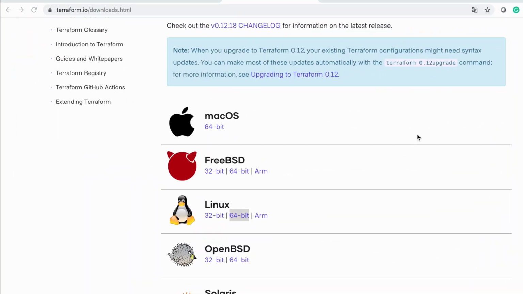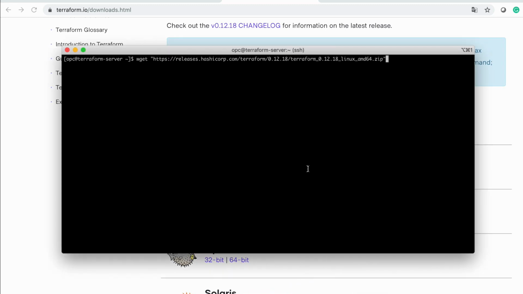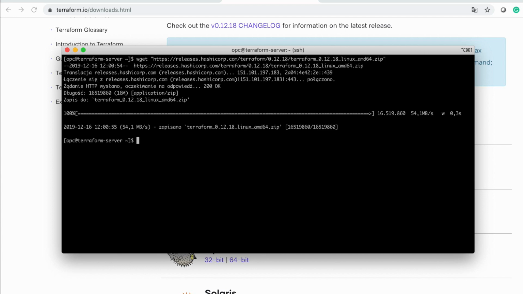Before we will move forward, we need Terraform, right? Because of that, I'm currently on terraform.io/downloads.html, and here I have a link for Linux 64-bit version of Terraform. And now I will download this binary, this zip file with wget. And I can unzip it.